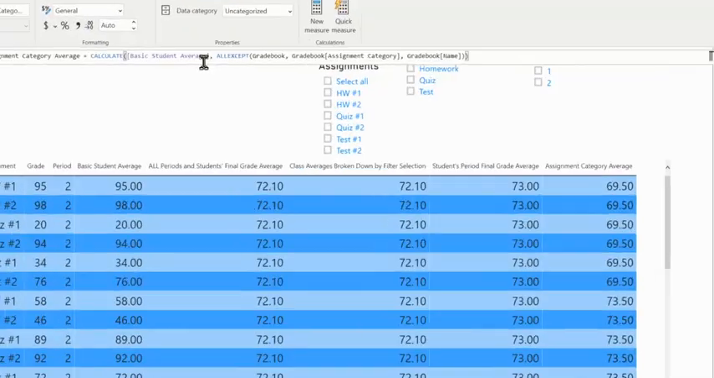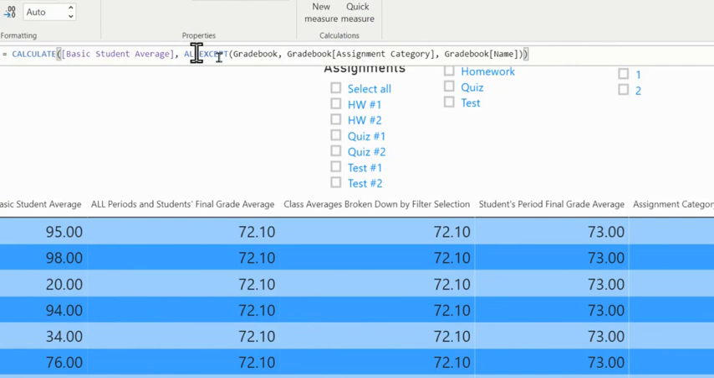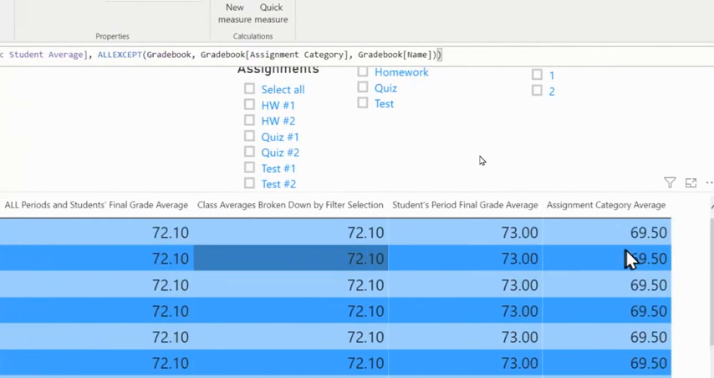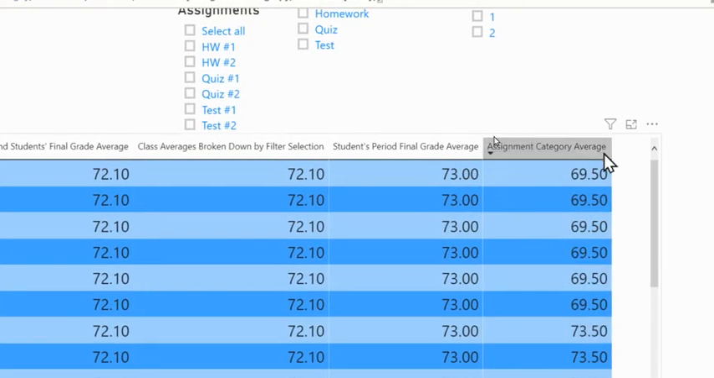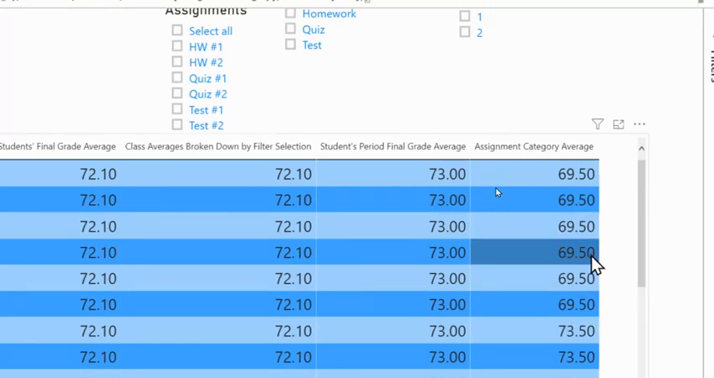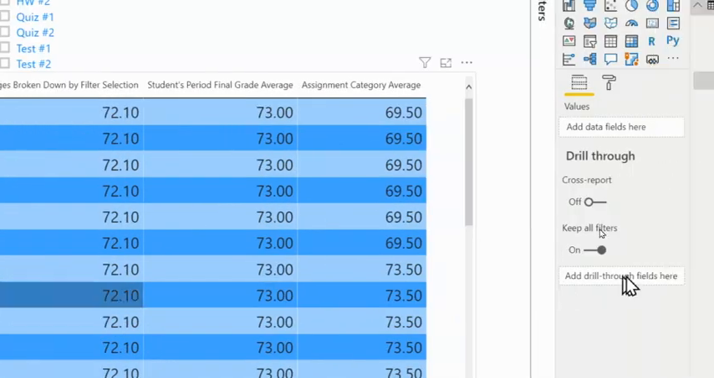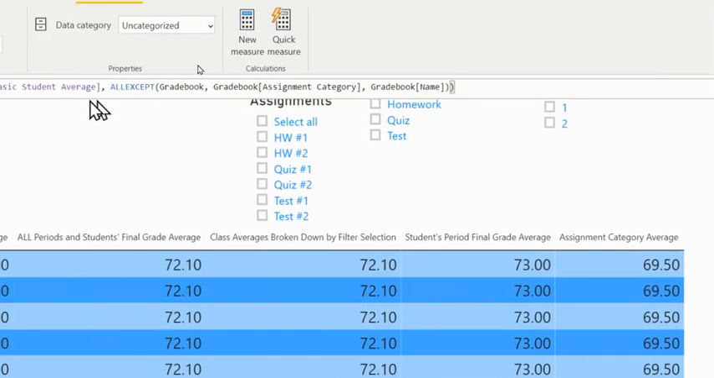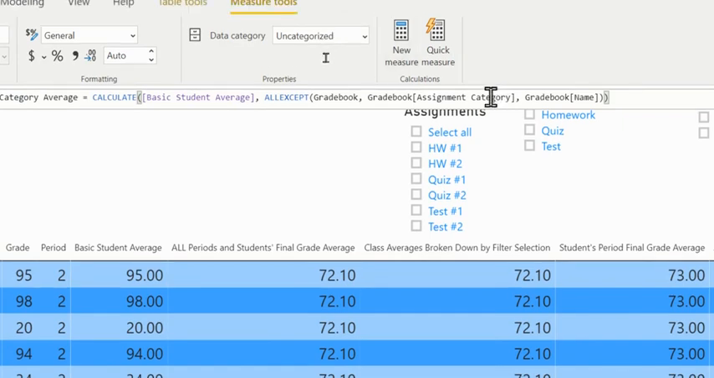So this says, I'm going to filter down your table, not based on these things, unless in your visual you have the assignment category and the name. Well, I've got name. Oh, that's why. This is Beatrice's average for all of the things that she's turned in. Tests, quizzes, and assignments. She has a 69.5 average. And Bill has a 73.5 average based on all things, because this measurement is going to filter down on the assignment category and the name.